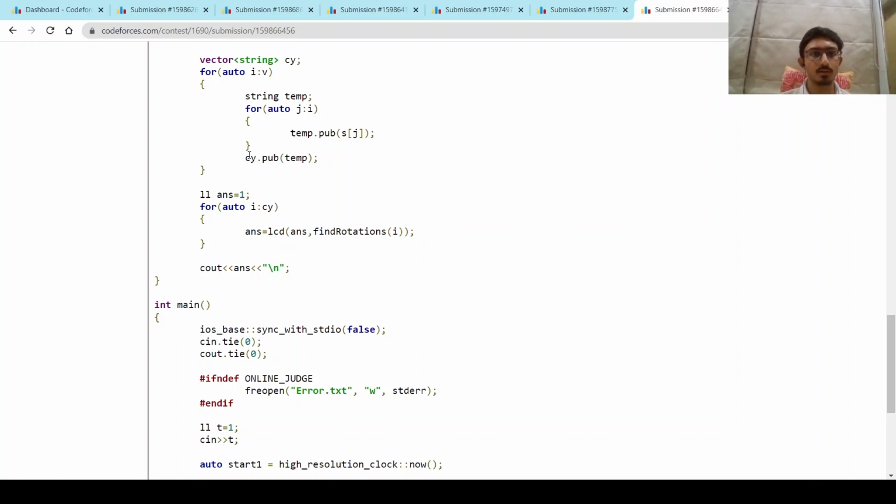That's not the Caesar rotation, it's the cyclic rotation of 1. So I'll just initialize answer to be 1, and then it's simple. I'll take the LCM of the current answer and the period of rotation of the string in the cycle.